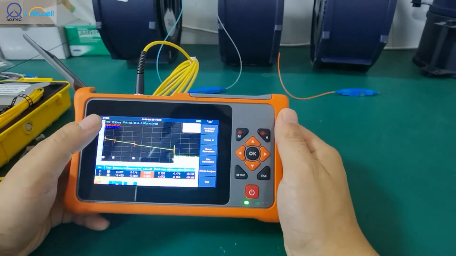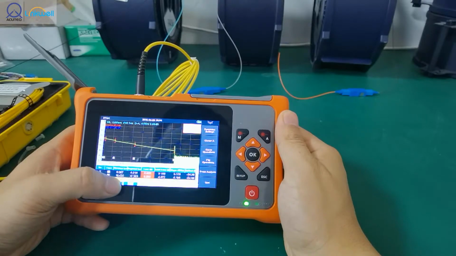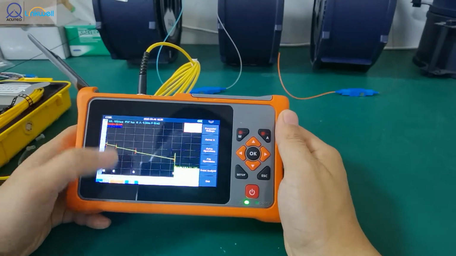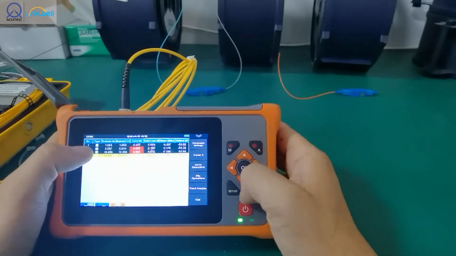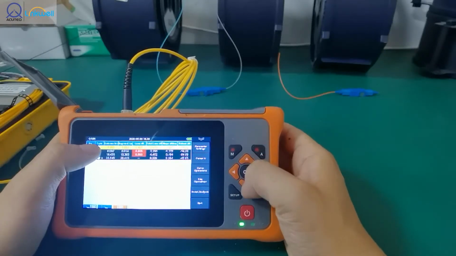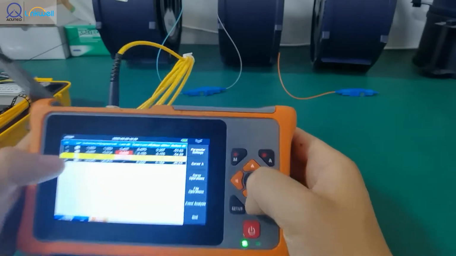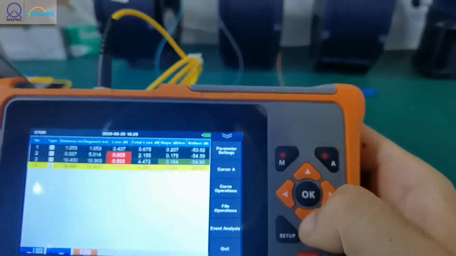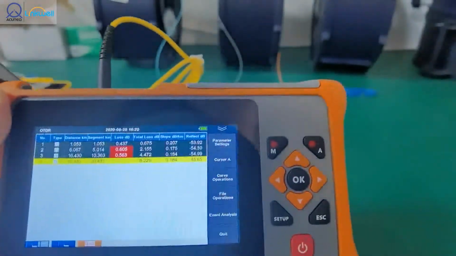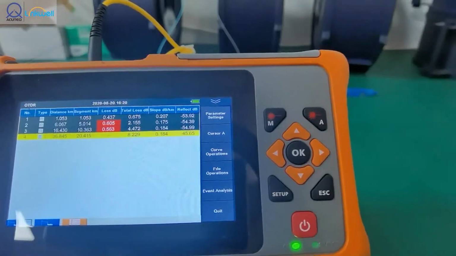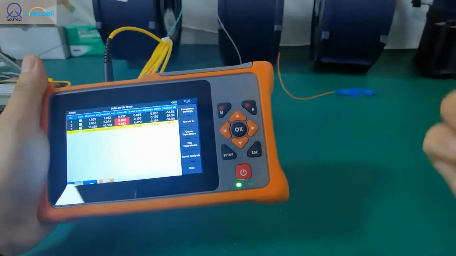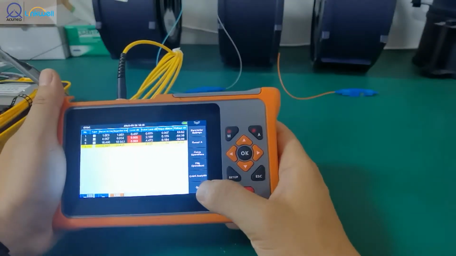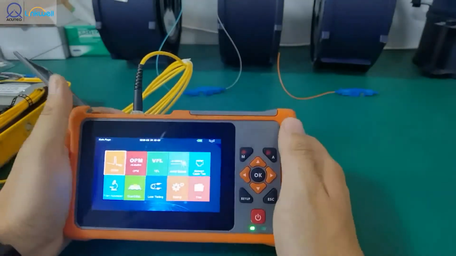This is the first one, half curve, half list. This is the second one, full curve. The third one, full list. See here, 1, 6, 16 and 36. So clearly, right? We have some problems with the connection, so I will introduce you later to the cleaning part.